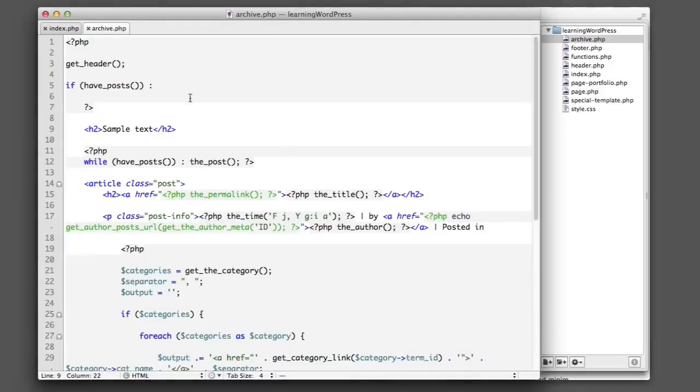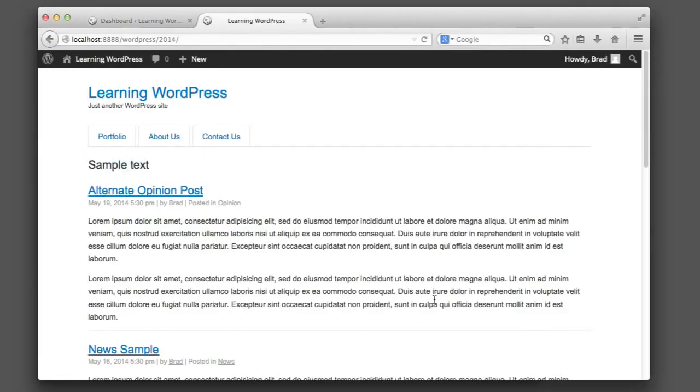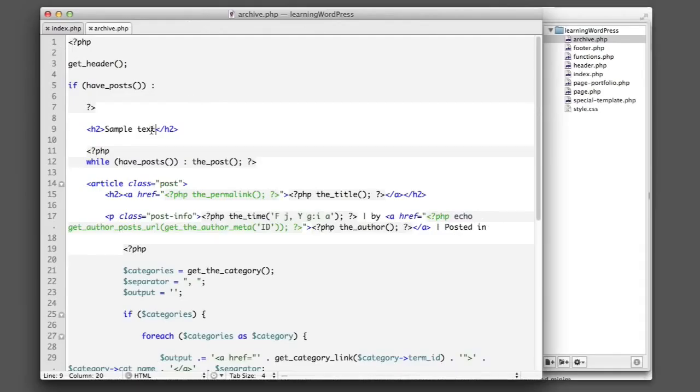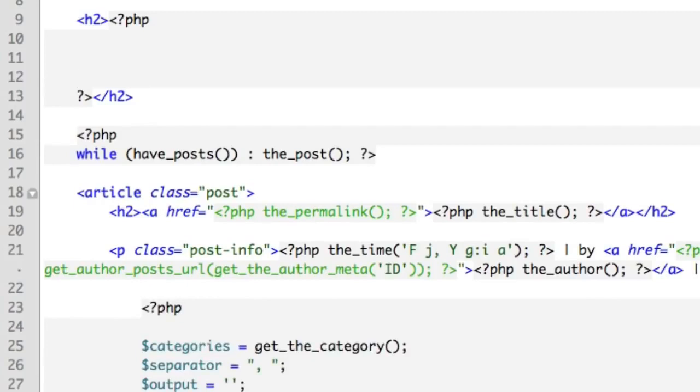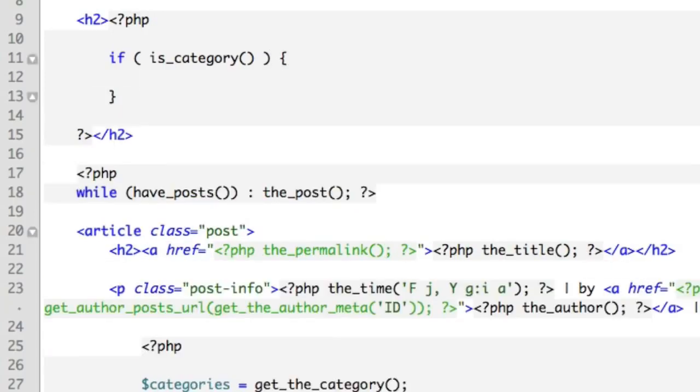So we need to build conditional logic using if and else if statements to output different titles here depending on the type of archive that we're viewing. So let's get started. We obviously do not want sample text, so we'll delete that, and instead we'll drop into PHP and we'll build our logic. The first thing we'll do is check to see if we're in a category. If we're in a category, that means it's a category archive, and we can output certain text here. So for now, we'll say, this is a category. And we'll fill this in with the proper text in just a moment. But that will do the job for now.